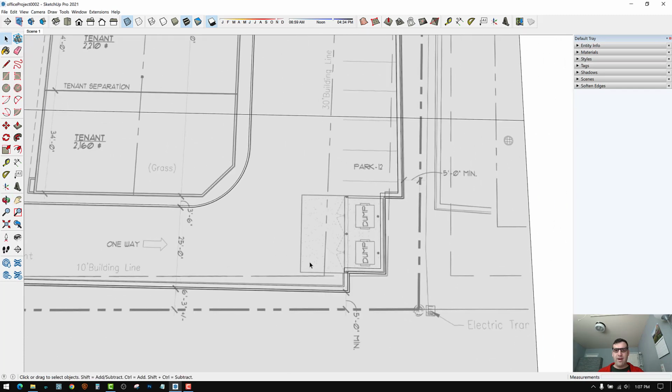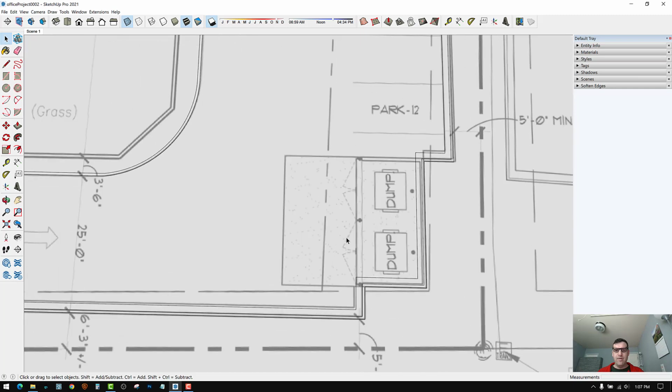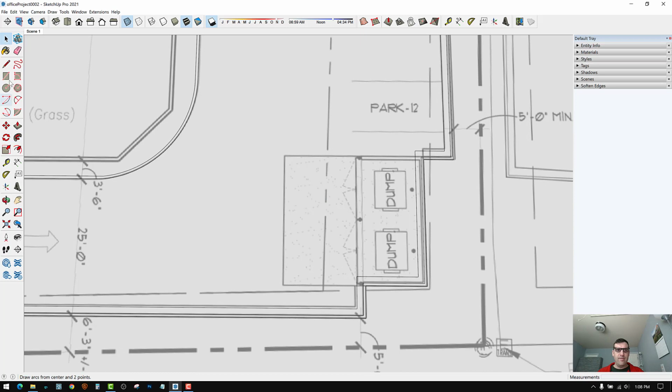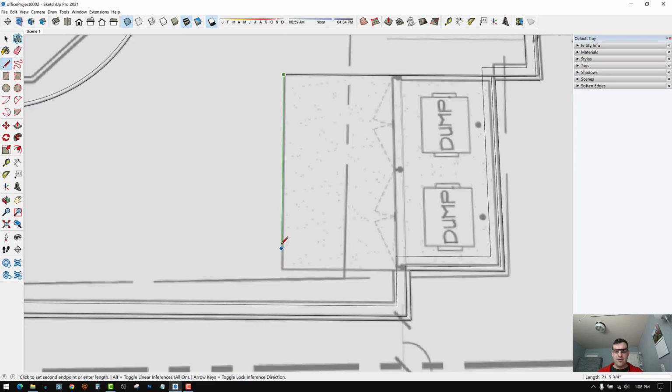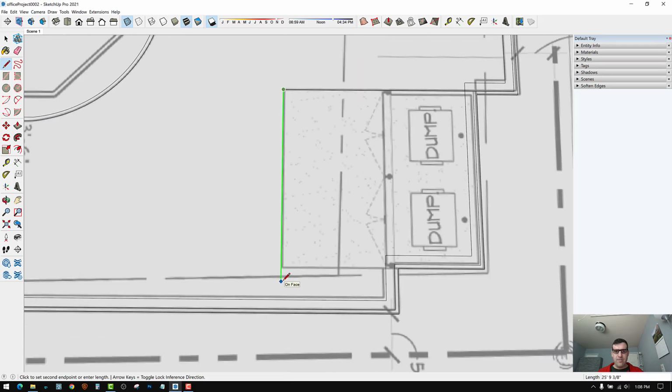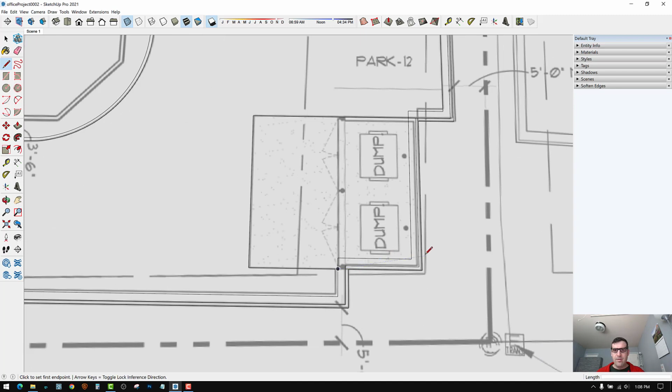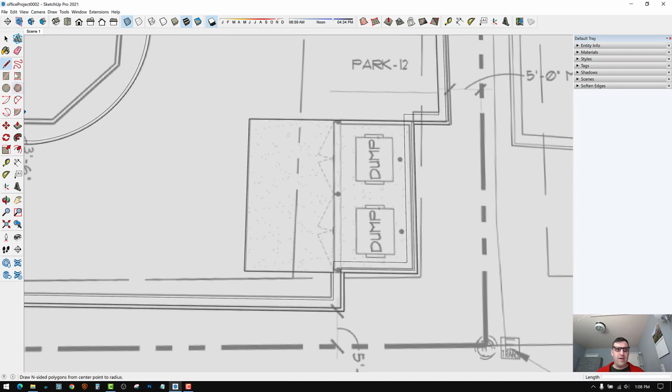So this looks like it's a concrete pad, where this dumpster is, so I can always just use the pencil tool and extend out this line of concrete here. Hold down, now see how it's that yellowish greenish line. Hold down shift, I'm colorblind by the way, so it's either yellow or green, I'm not sure. And then just connect this line over. So that'll end up being concrete.